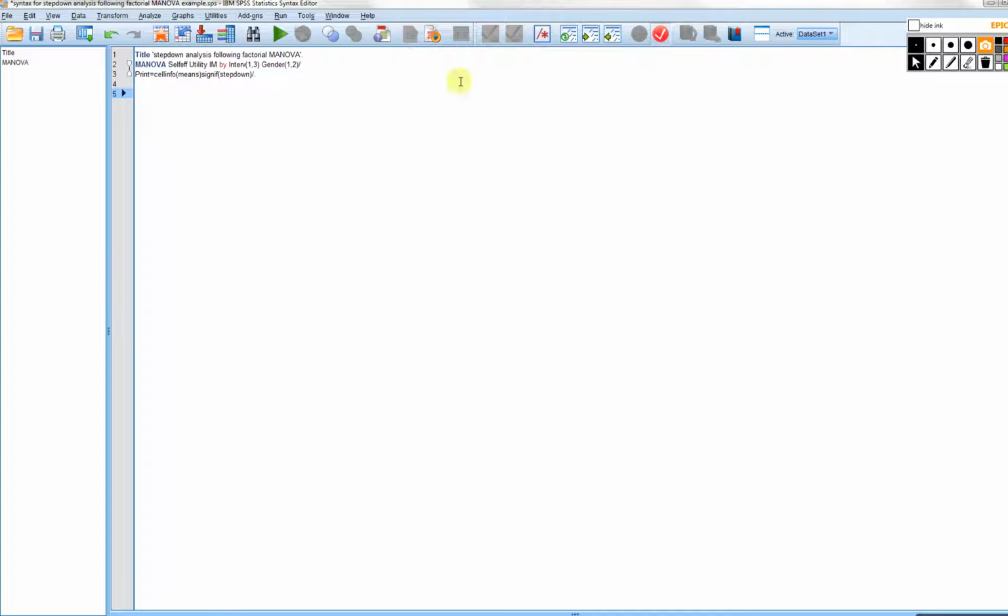So in this syntax right here, I've got a title line, and in the single quotes I've got the name of my analysis. This can be anything. This is just the name that I gave this particular analysis. Follow the single quotes with a period though. And then I've got the MANOVA command, and then I've got my three dependent variables listed. So I've got self-efficacy, utility, and intrinsic motivation listed.